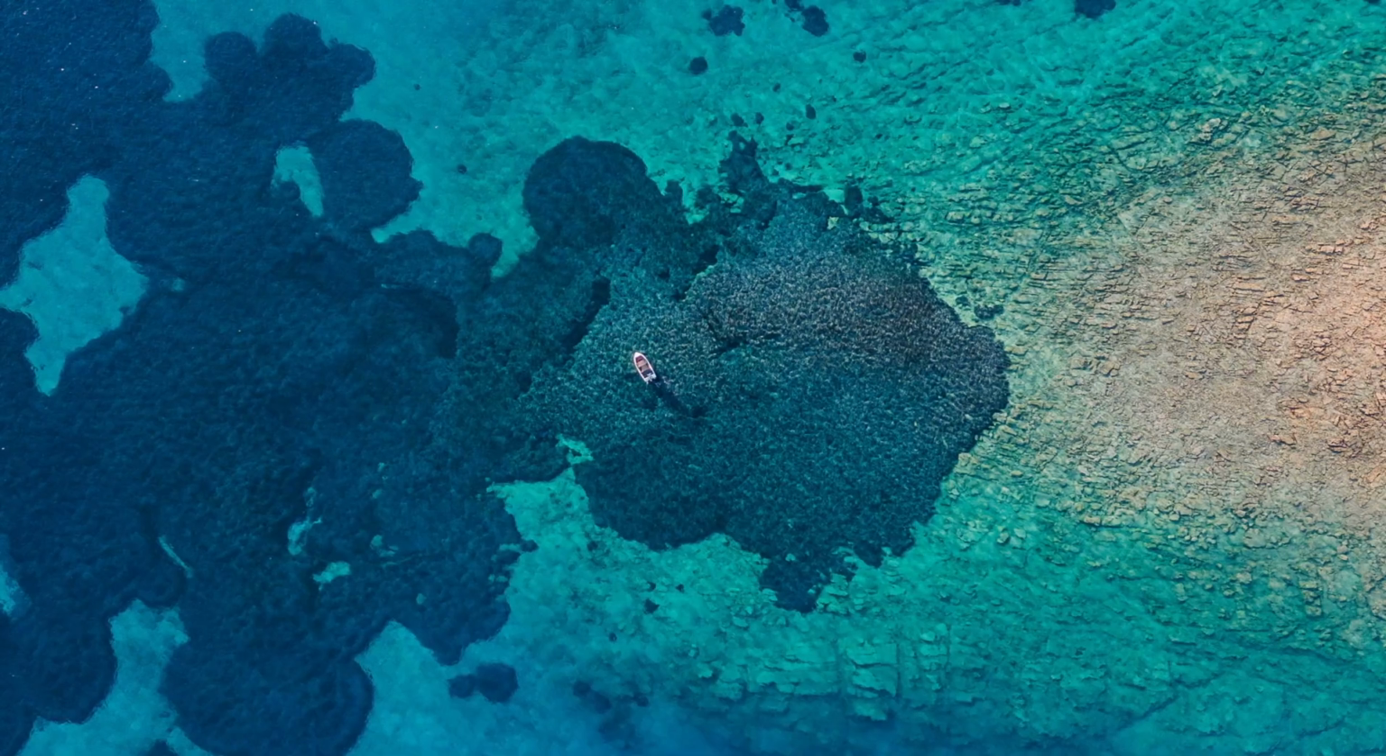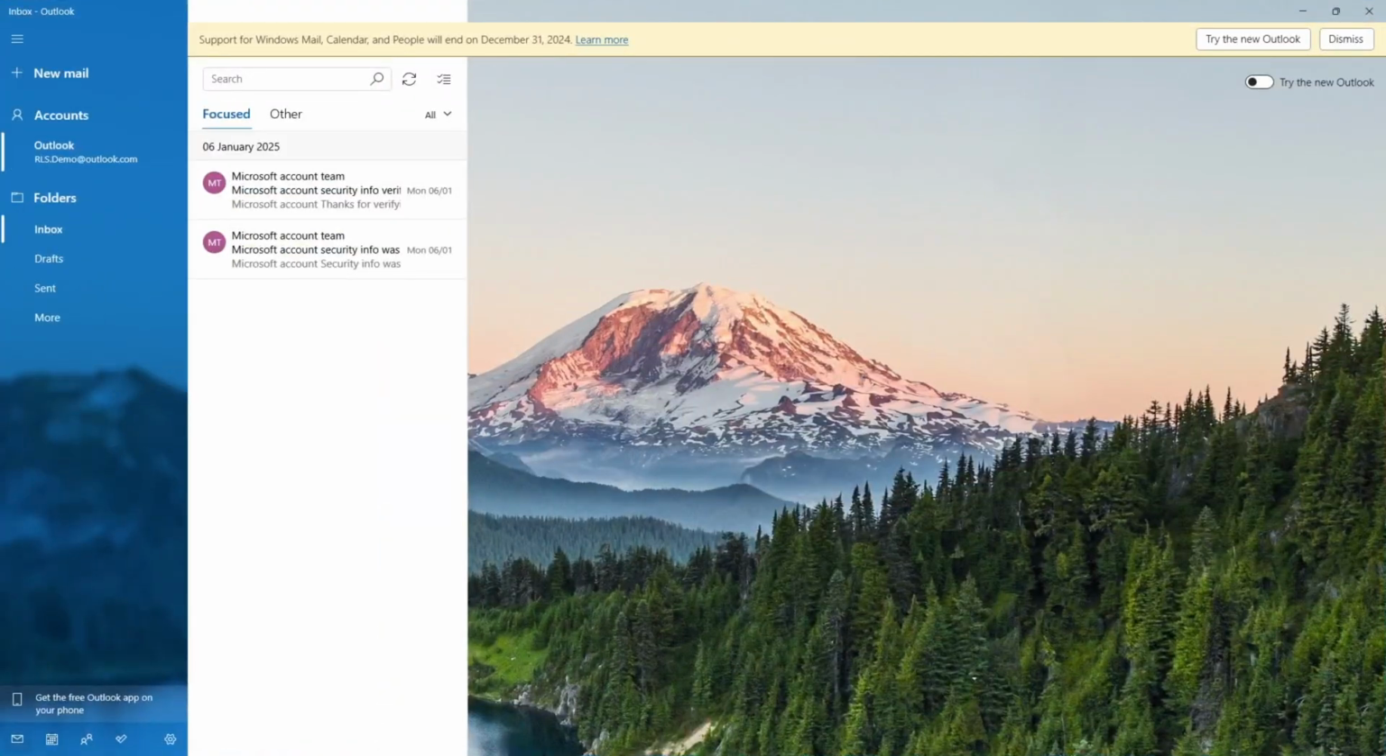So to get started, let me show you what happens when you fire up Windows Mail. When you open up Windows Mail, you'll see it says up here, support for Windows Mail, Calendar and People will end on the 31st of December, 2024. And you can click this link here to learn more. And over to the right hand side, you'll see this Try the new Outlook.